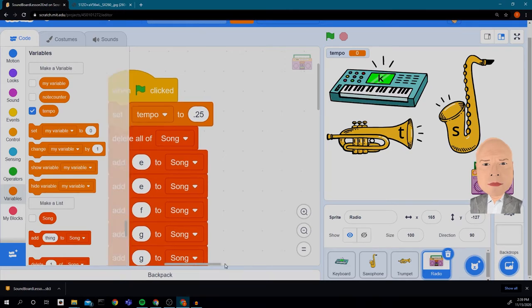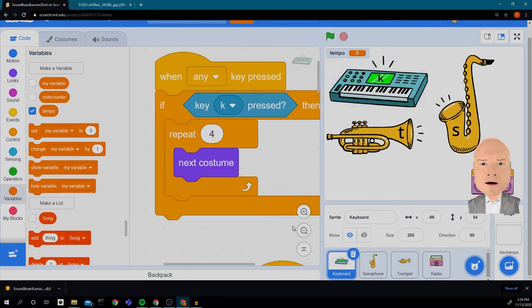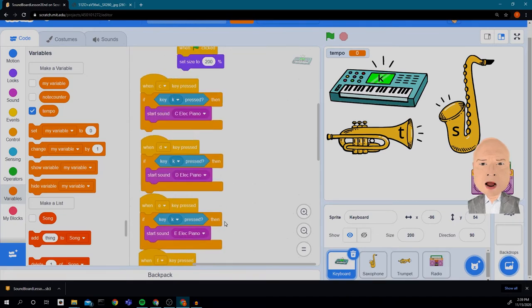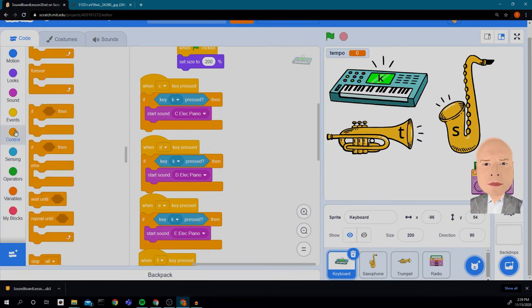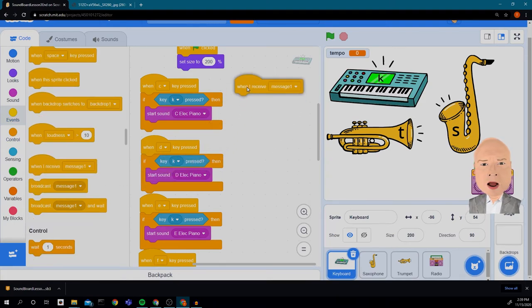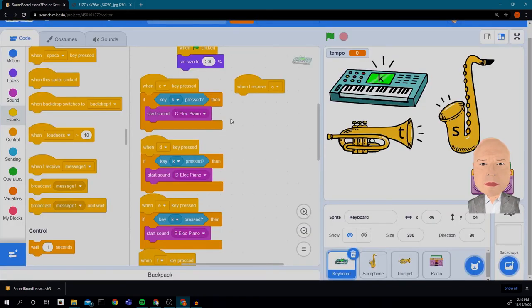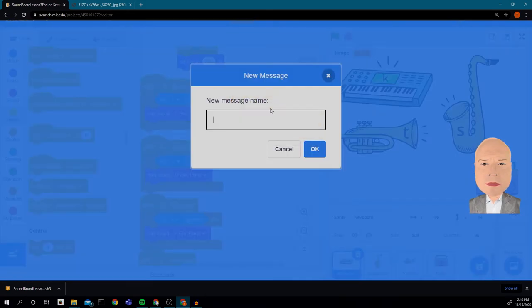Now we have to make our note on our keyboard play when we press our radio. To do that, we're going to add in a duplicate of all of these notes. And instead of being when key pressed, we're going to add in when I receive the proper message. So the message is going to be each of the notes. So we're going to do the message for A. Actually, we start with C, so we'll do C first. C, and I'm gonna just duplicate this code and put it right there.